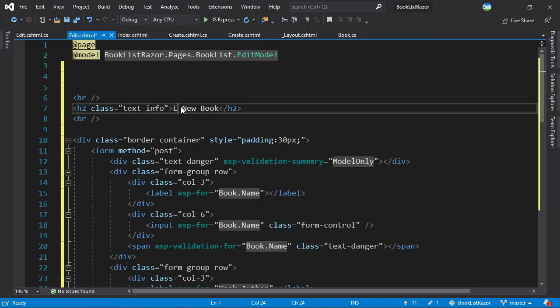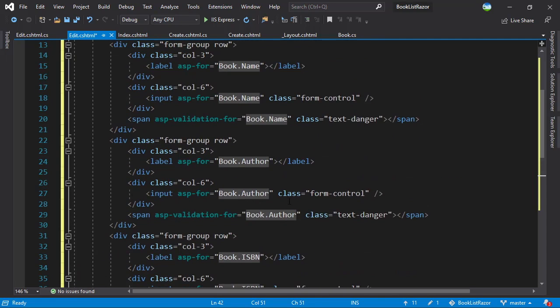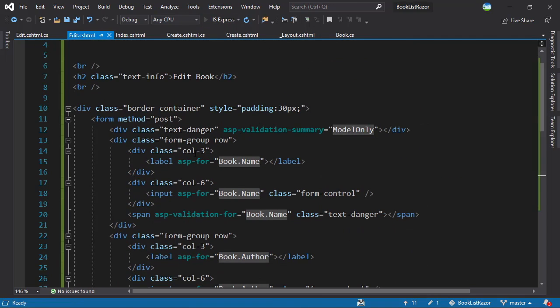Rather than create new book, it will be edit book. Then if you scroll down, we have submit here. The value will be update and index. This looks good. Let's run our application and see the edit page.